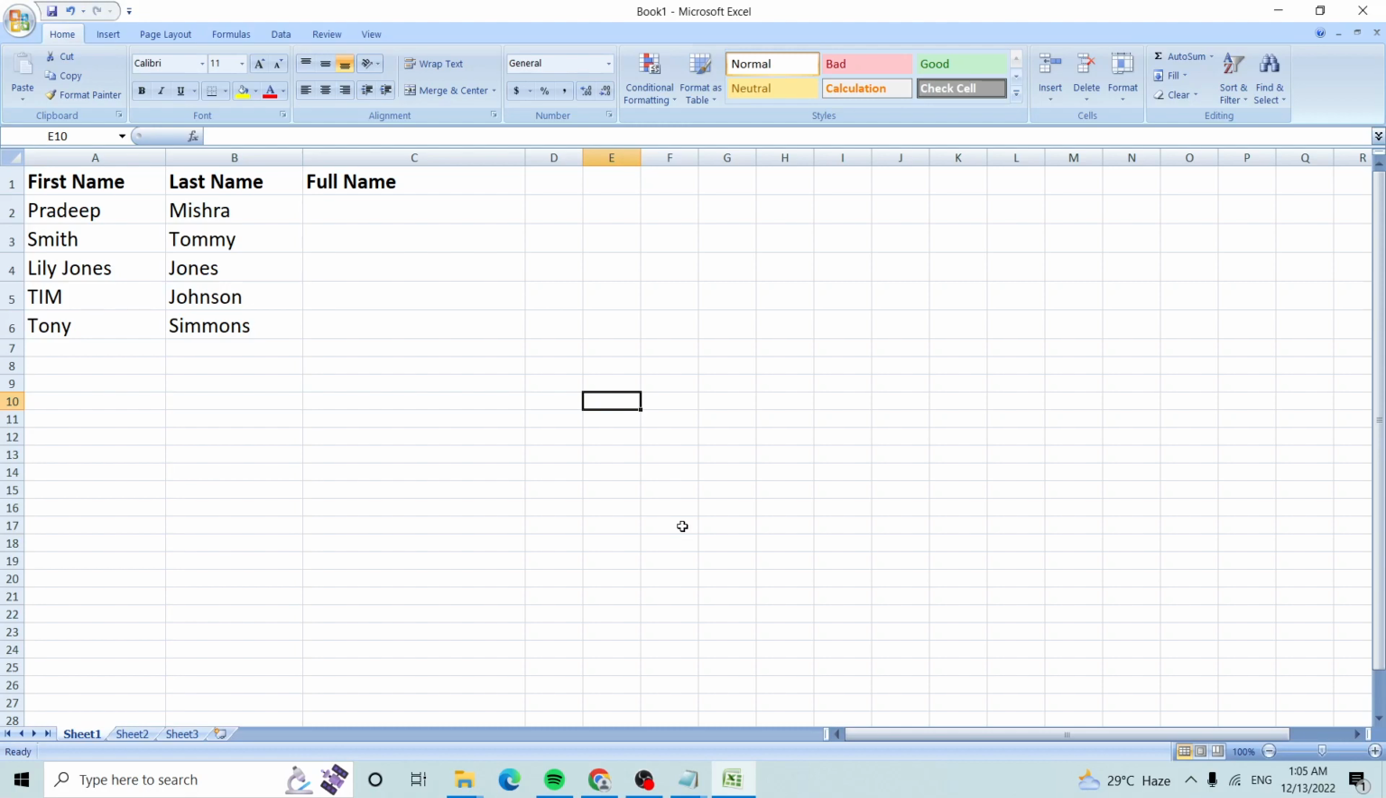Today I will tell you a simple formula for how to combine first name and last name. So now you can see the data. I have three columns: first name, last name, and full name. Suppose you type the full name manually, it will take lots of time to do the manual task. So it's best to use a formula to save your time. Let's start.